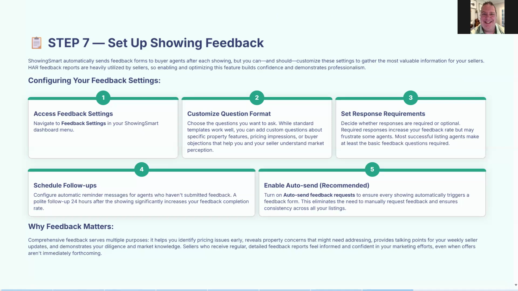Schedule follow-ups, configure automatic reminder messages for agents who haven't submitted feedback. Applying follow-up 24 hours after the showing significantly increases your feedback completion rate. Another thing you could do there is after 24 hours, instead of relying on the app itself, just reach out and call that agent and ask them for the feedback, and then disable those follow-up messages.